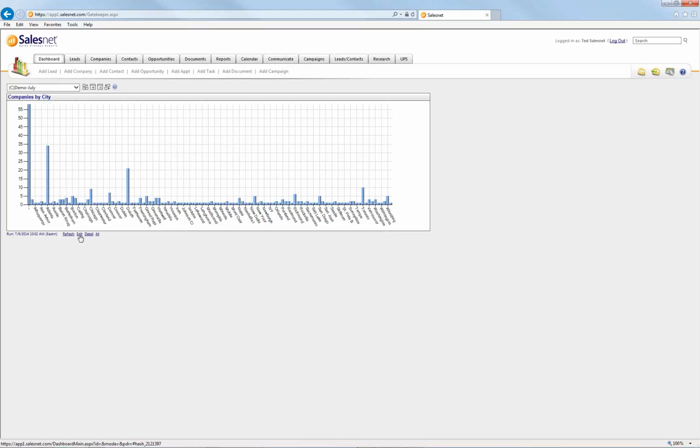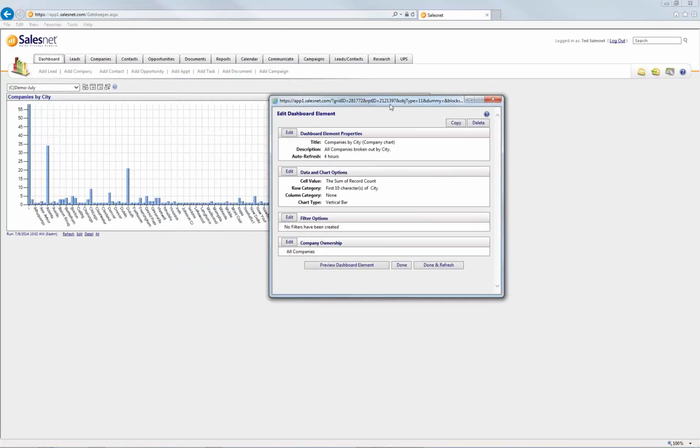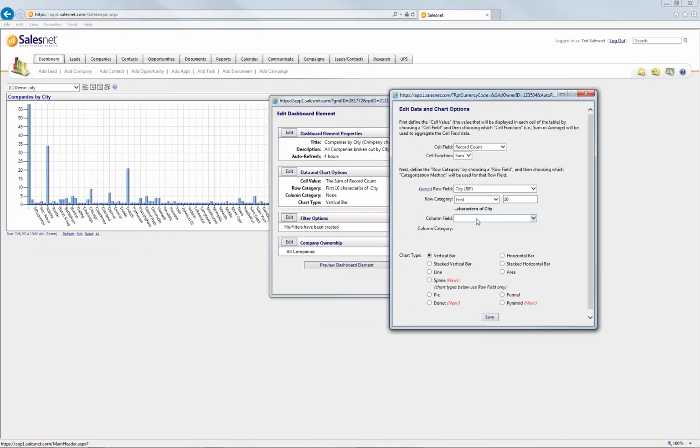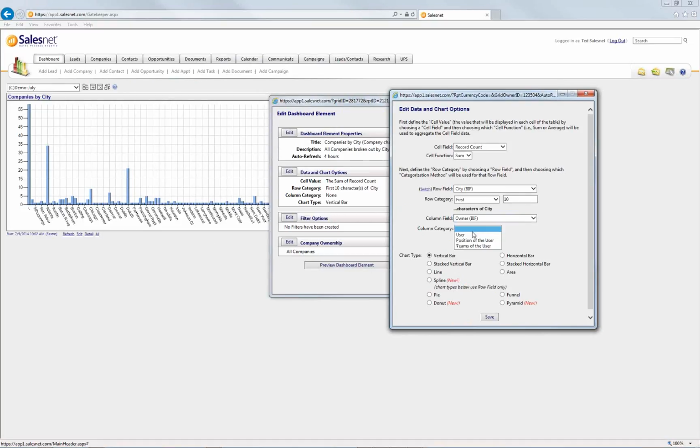All right, so let's apply a subgrouping. Okay, so in the case of Atlanta, I want to see who owns those accounts. So in Atlanta, who is the owner? So if I edit data and chart options, now I can pick my column field value, and again, this is the subgrouping value, and I'll go down and I'll pick owner. And I can even subdivide this by positions or teams, but I'll do it by user.